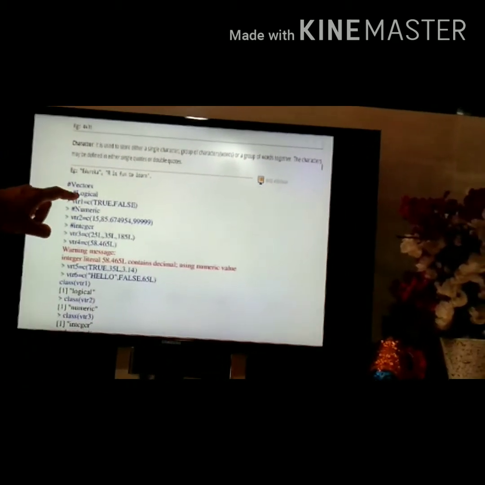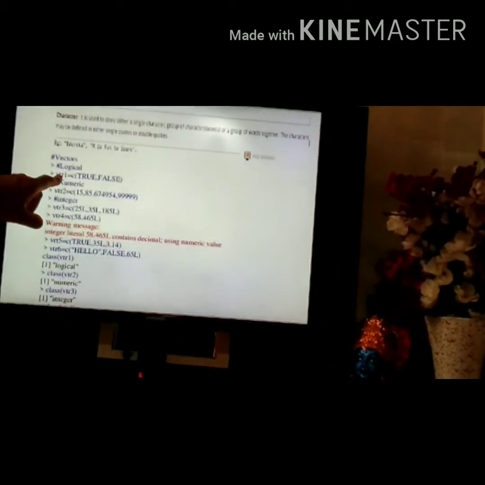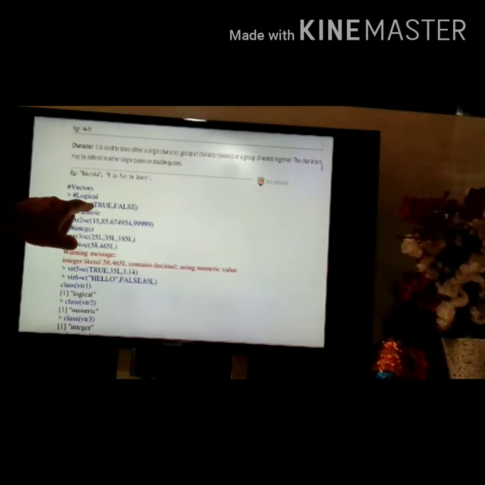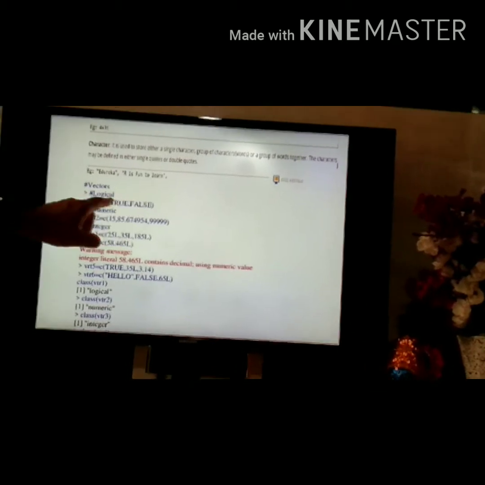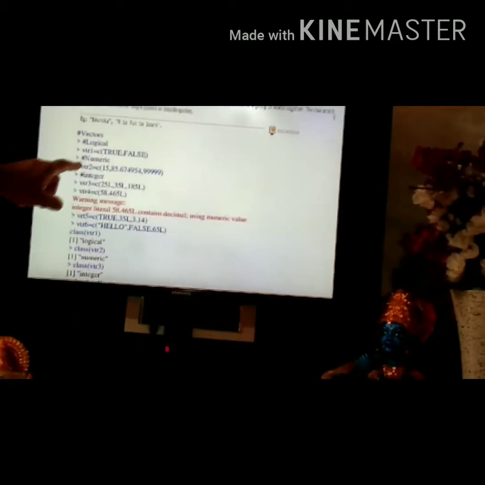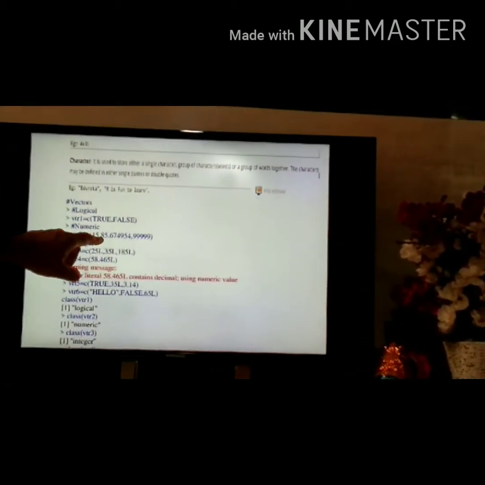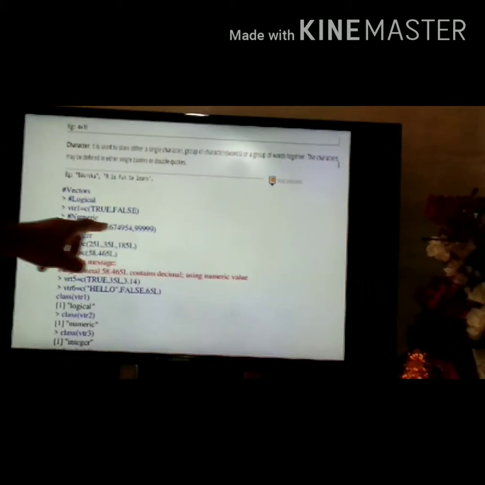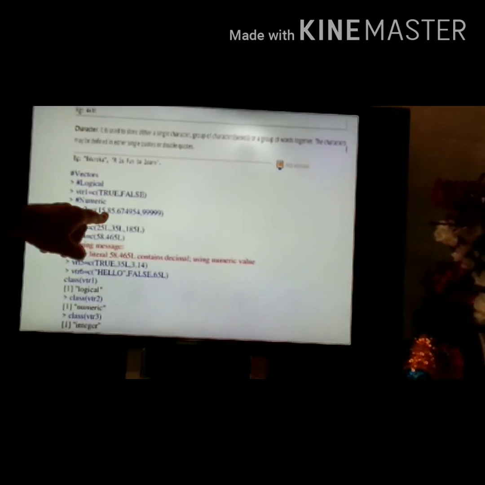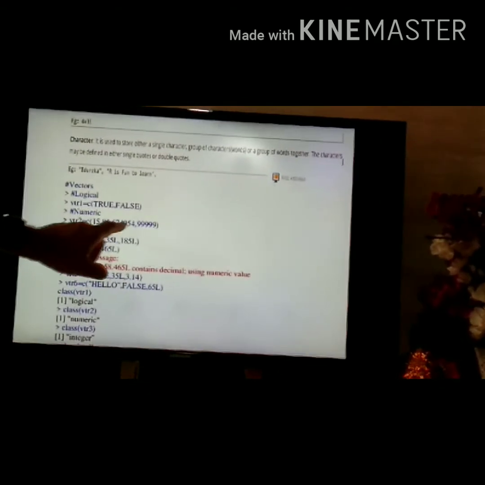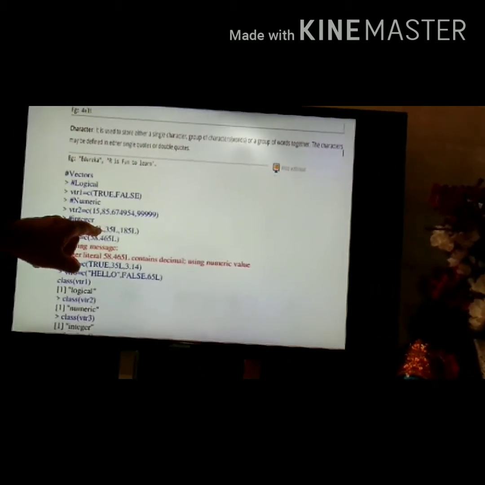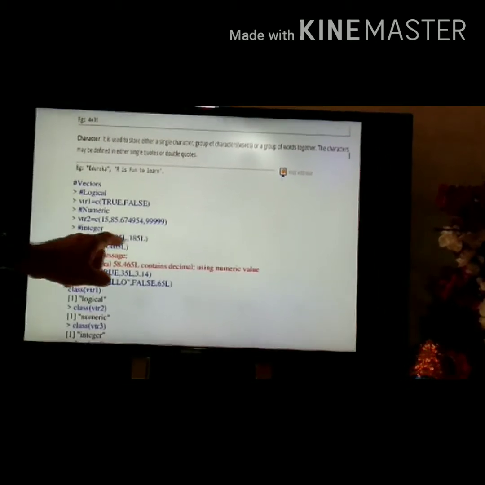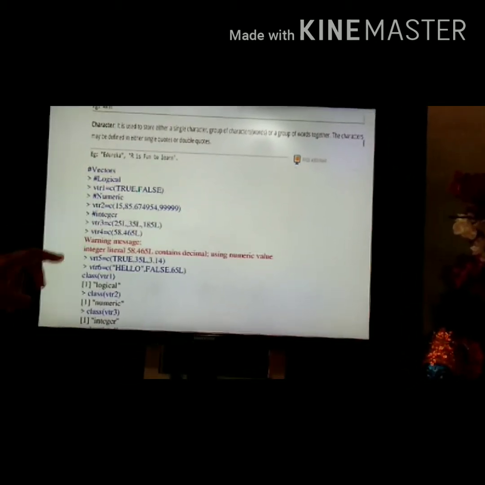Suppose for logical, I will denote the vector as vector equals C of true comma false. So this is the logical vector. And the second one, vector 2, is C of 15 comma 85 point something and 9999. All these are numerical. If you write a single numerical value, whole value, or decimal values, that is nothing but a numeric value. Integer: any vector denoted in terms of numerical values with respect to the units is called an integer value.